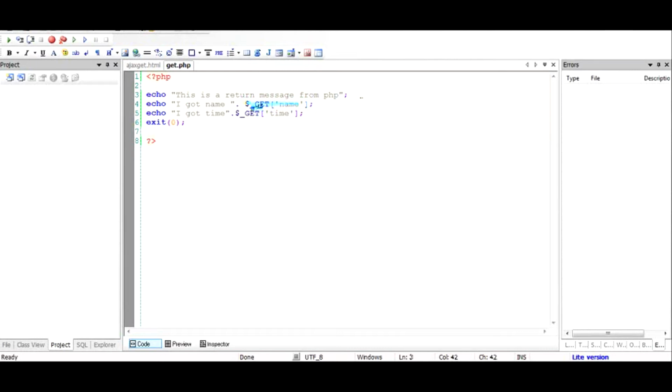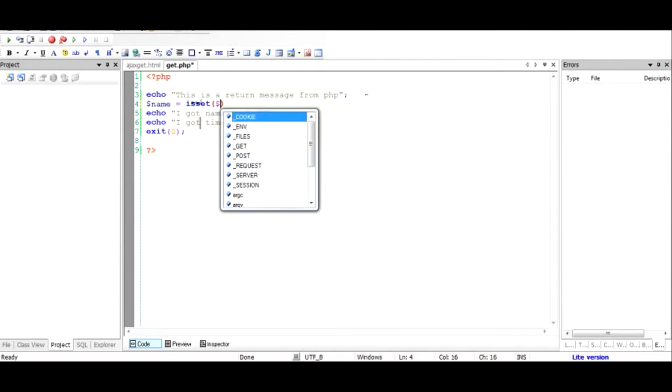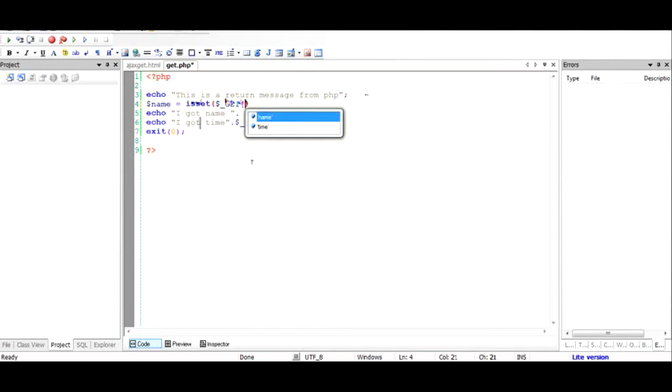And there could be an error if somebody doesn't send all the values, so you should have a check to make sure that the values are indeed present. So for example, if you want to check whether the name parameter has been received or not, you need to use something like this: isset $_GET and name.